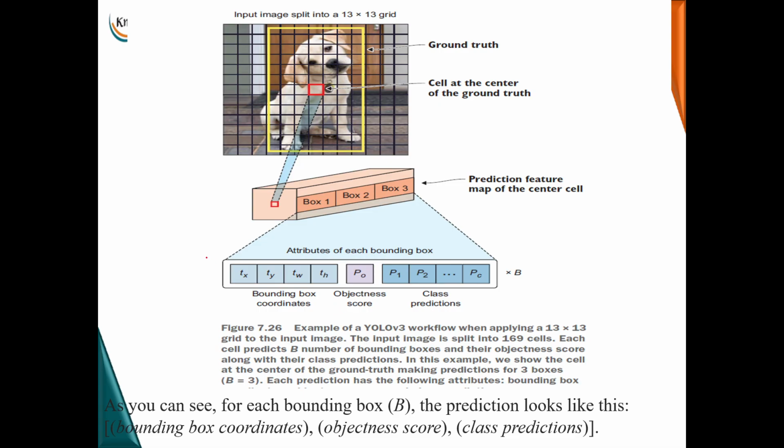Coming to the architecture, this is the architecture of YOLO version 3. This is the input image divided into S by S, that is, a 13 by 13 grid. Each grid cell will be responsible for predicting the attributes of the object whose center falls within the cell. Here the center is represented by a small red box. The center of the dog lies in this red cell, so this cell will predict the object probability.